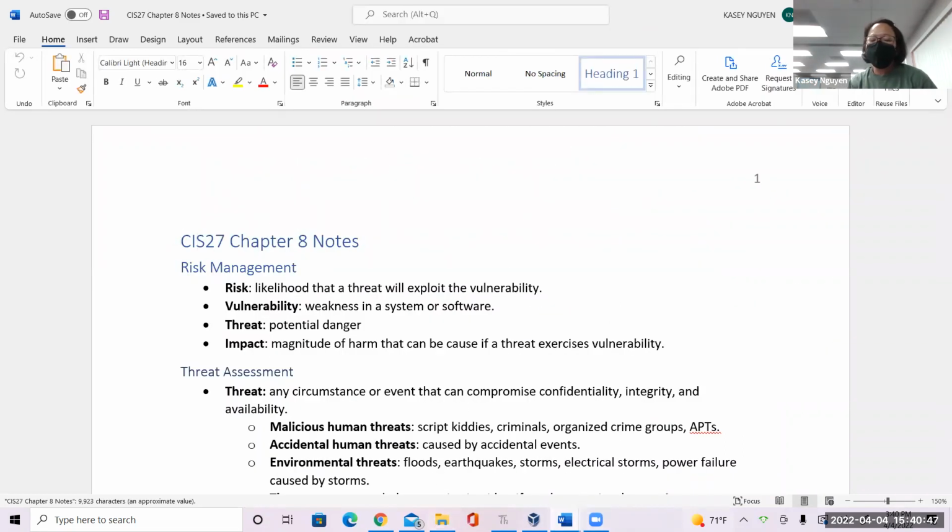So we're going to continue the discussion of threats, but in this one, we're going to talk a little bit about pen testing and vulnerabilities and assessment for risk.